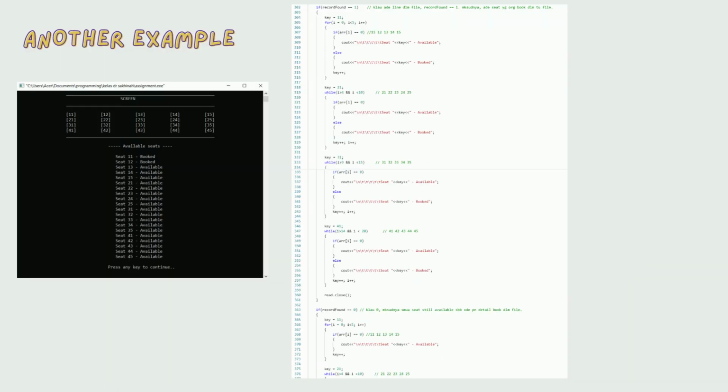This is an example of when a new user wants to book another ticket. We will display the latest input to the user, the seat numbers, whether each is available or booked.